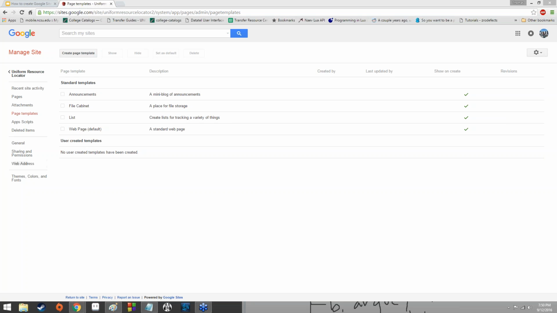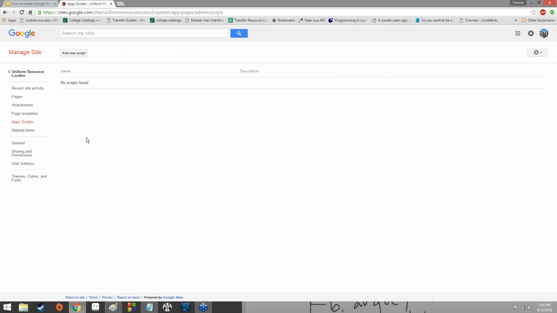But yeah, so basically those are all the layouts that you use in your site, and you can add more. You can edit ones that exist here, things like that. Apps and scripts, JavaScript stuff, small applications, little things like that that you can run on the site.